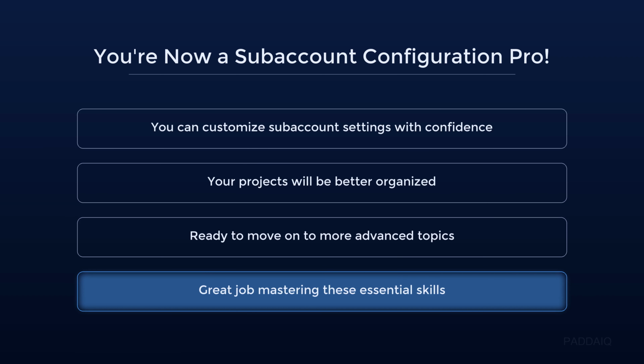Great job mastering these essential skills. This means you can confidently set up and manage a subaccount, the core workspace in SAP BTP. For instance, you can now create a subaccount to securely host a new HR application for your company. Your ability to configure these foundational elements is a powerful step forward.